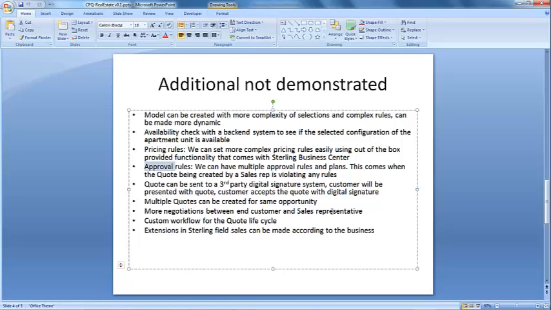And I have used approval rules. So I had only one approval rule. If the quotation value is more than $50,000, it has to go to an approval from a sales manager. So here I created it in such a way that all quotations will go to a sales manager for approval. But we can create rules saying whether the quotation created is violating any rule or not. If it is getting violated, then it will go to approval. Otherwise, if it is not violating, the system will auto approve the quotation.